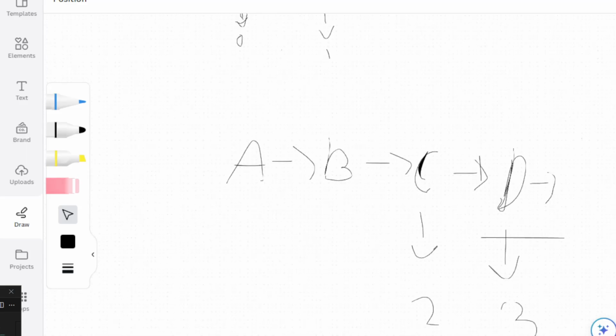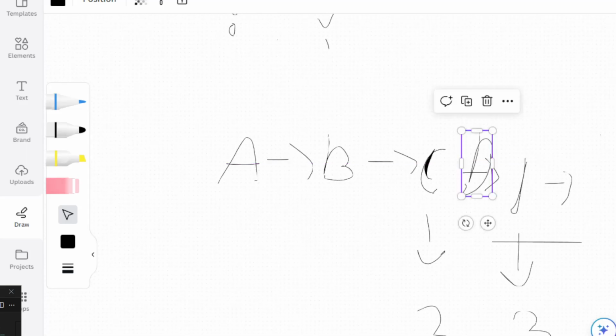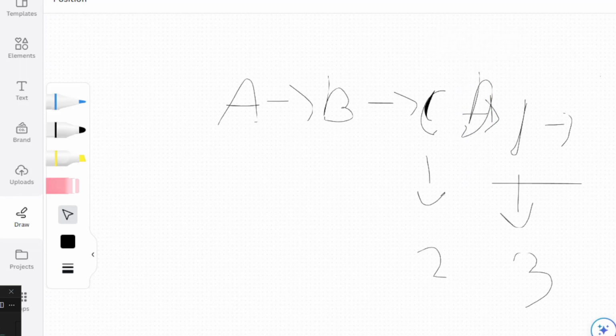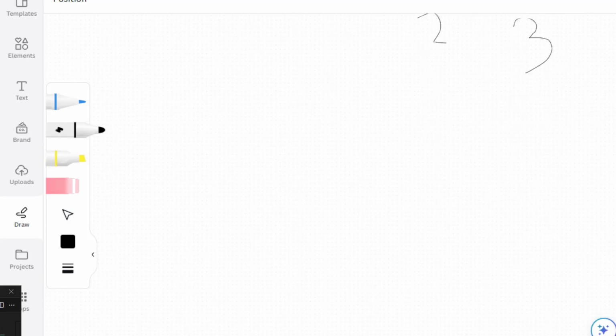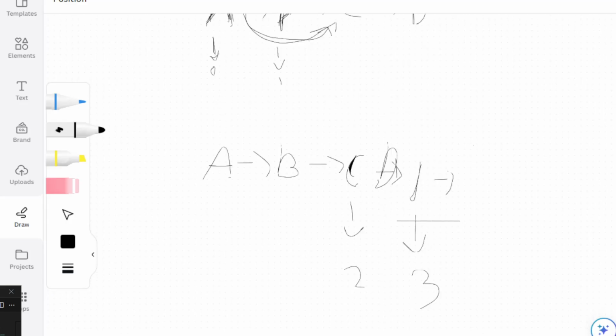Oh, interesting. I can't move stuff. Maybe an arrow key? No. Okay then. Maybe I try to move this, make it smaller. Okay, there we go. I can make it smaller.